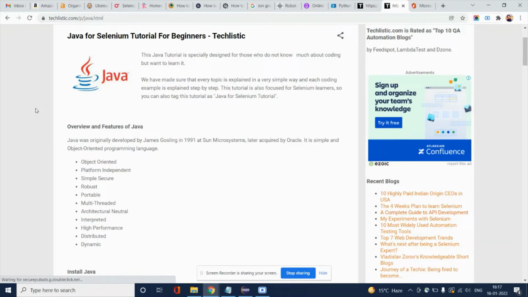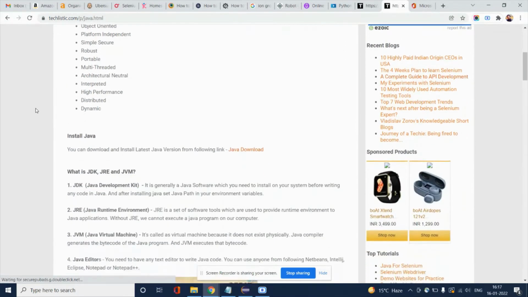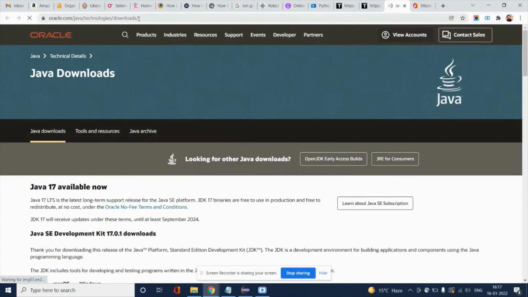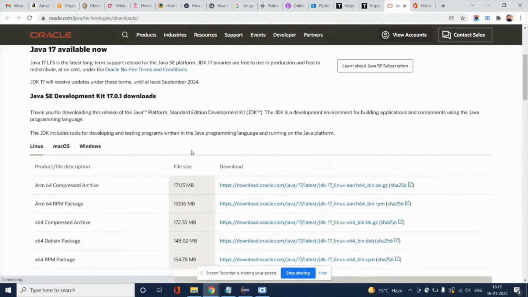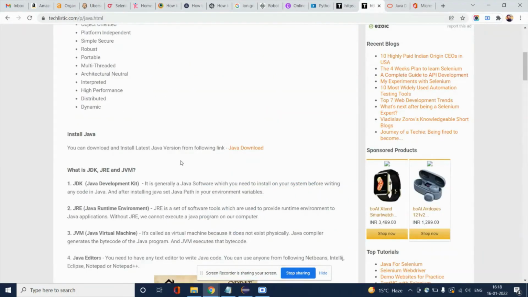Java has different features. It was developed in 1991 by James Gosling. You can install Java from Oracle's website. You can download the latest version from here. You can simply install it.